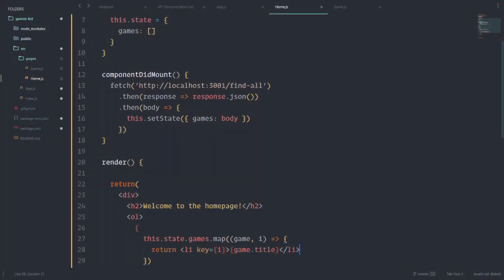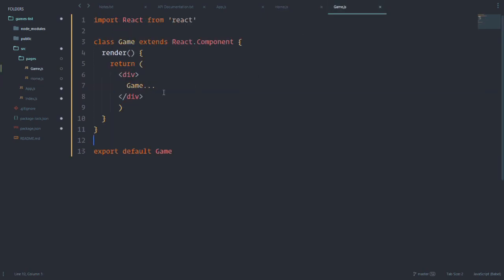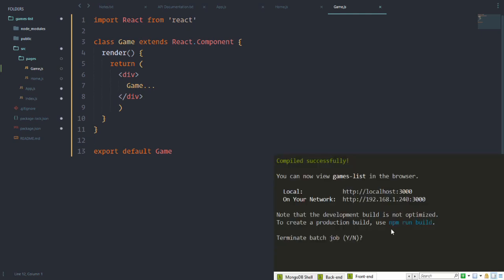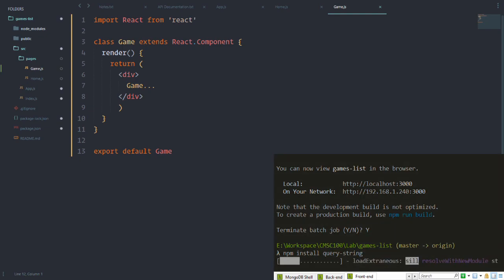We can get inputs from the URL, similar to the way that we can get inputs from the URLs back when we were working with Node.js servers using request.body.query. Next, let's do something about game. Let's display the details of a game inside this component, but for this we'll need to get inputs from the URL. But for ReactJS, first we have to install a package called QueryString.